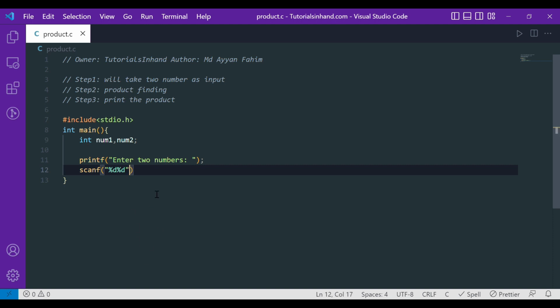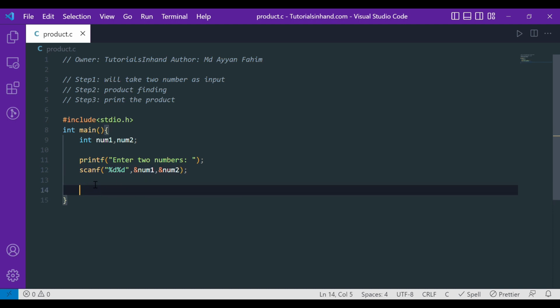And now what we want is that the first number should be stored in the num1 variable, right? And the second number should be stored in num2. So from this line, what we are doing is asking the user to enter two numbers, and those two numbers we are storing in num1 and num2.